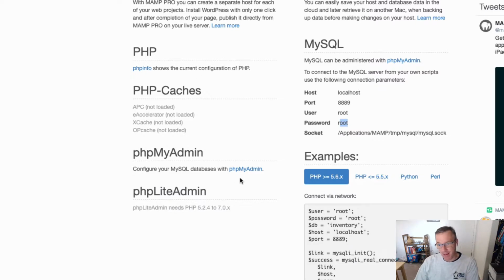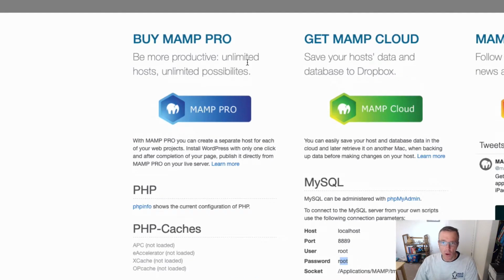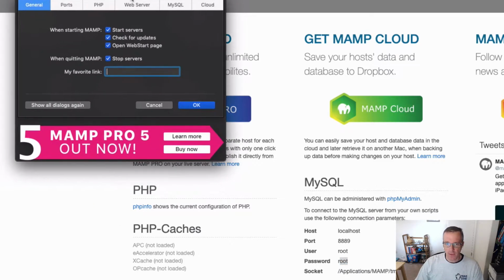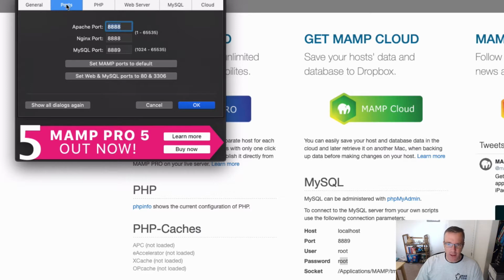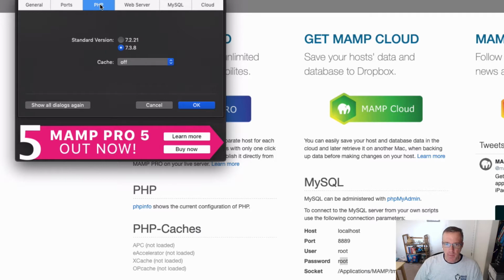I like to see that because inevitably I'm going into phpMyAdmin, or I just want to click on my website and have it bring me to the website. So I typically have all those things happening. And I want to stop the servers when I quit MAMP. I don't have a favorite link. So ports, again, I leave these default. If you're doing something beyond what a beginning MAMP class would cover, these may change. But for folks that are watching this just as a beginning intro into MAMP, leave these things alone.